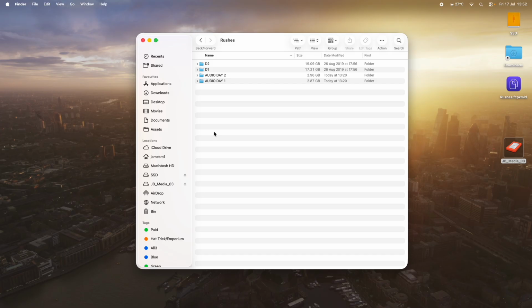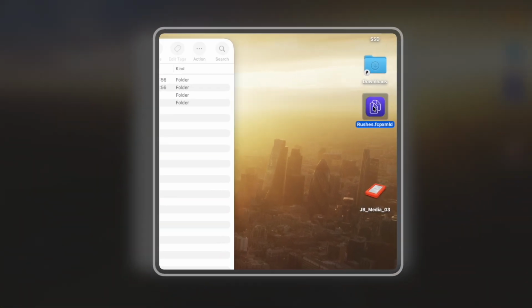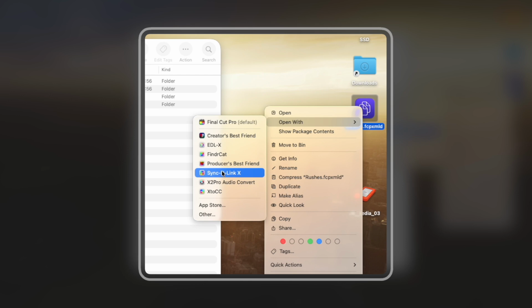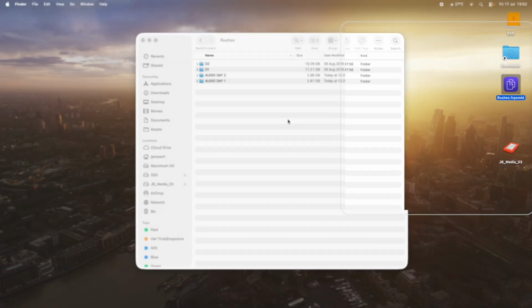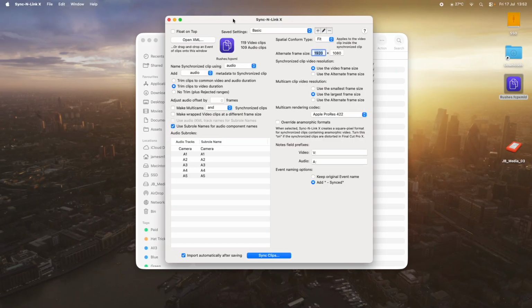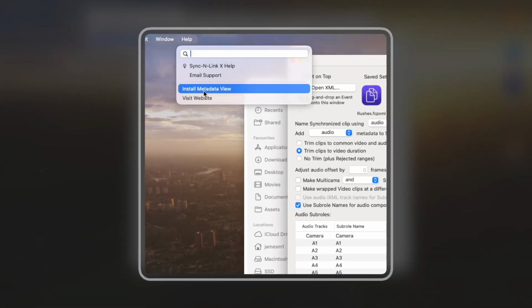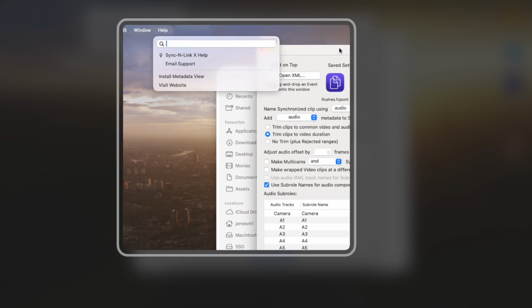Let's hide Final Cut, and let's highlight our XML, right click and open with Sync and Link X, and that will bring up the Sync and Link X window. Now you can go to Help here, and you can go Install Metadata View, and that will install that special Sync and Link X metadata view.